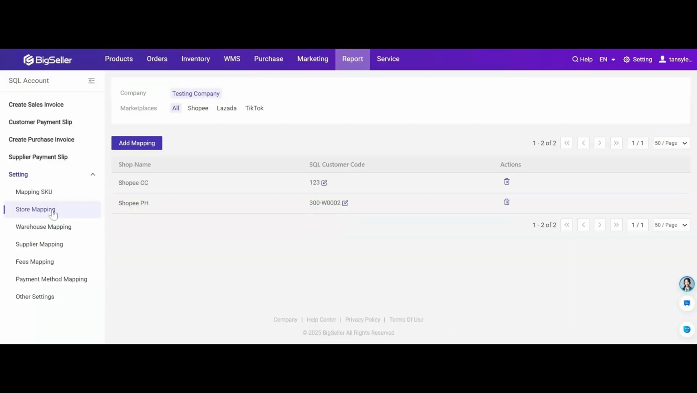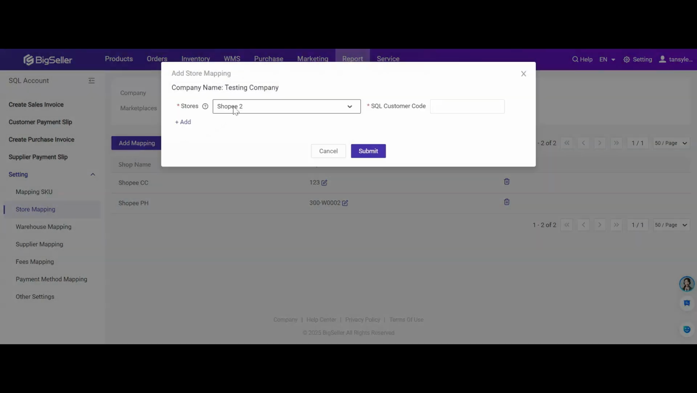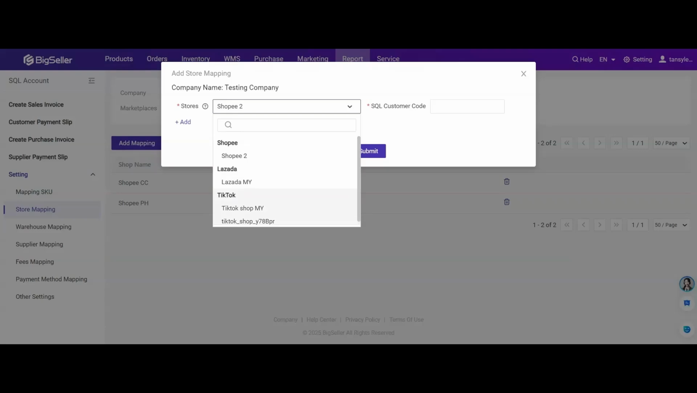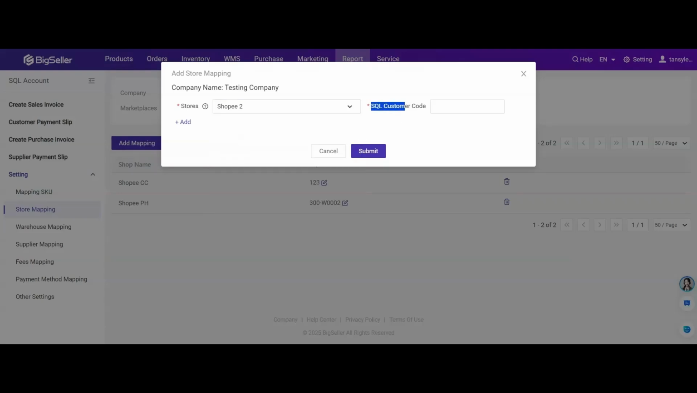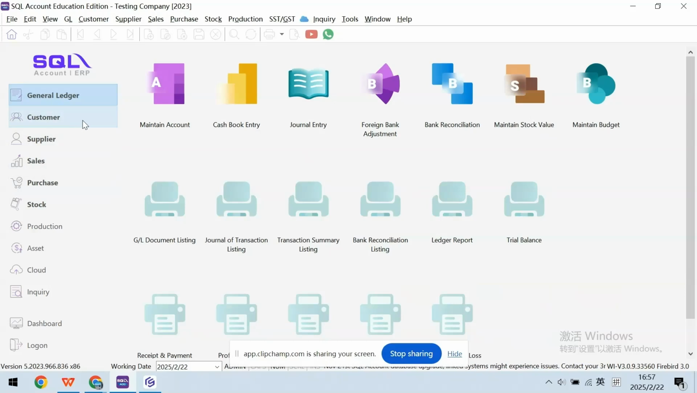Next, let's map your stores. Go to Store Mapping, click Add Mapping, and choose your store. Then, fill in the customer code and click Submit. Only shops from Shopee, Lazada, and TikTok Shop can be selected. One shop can be mapped to one customer code.